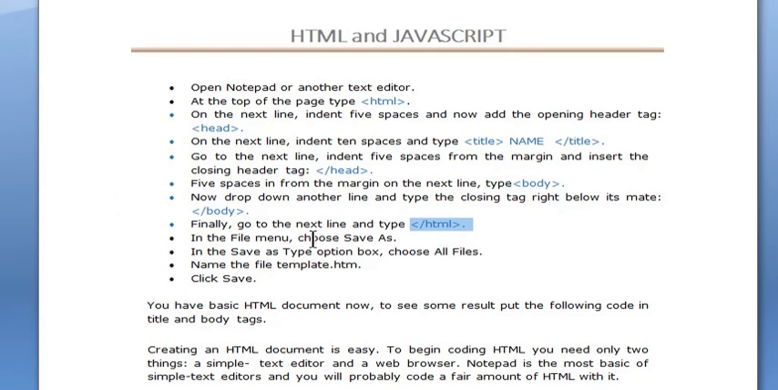In the file menu choose save as. In the save as type option box, choose all files. This is exceptional, you can choose all files, then name the file template.html. So here we are making a template so that this template can be used for writing our programs. Okay, template.html, and then click save.